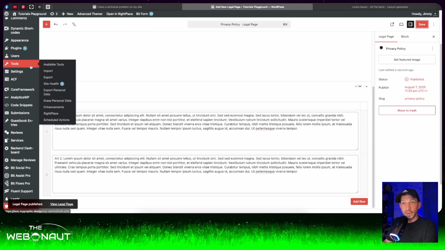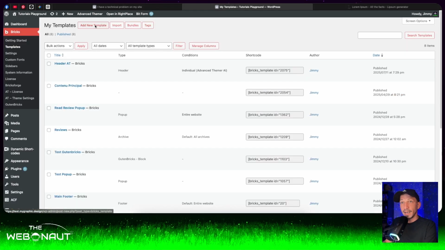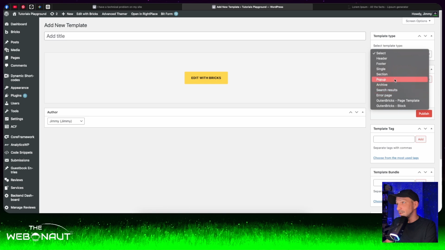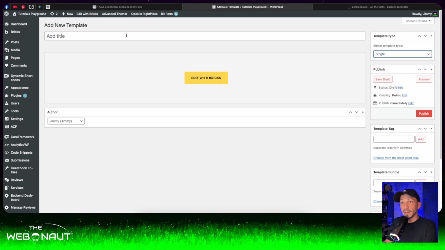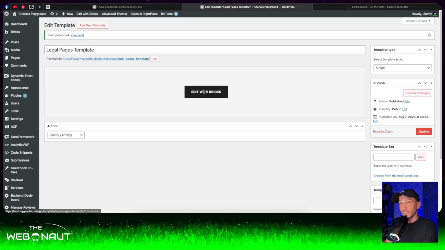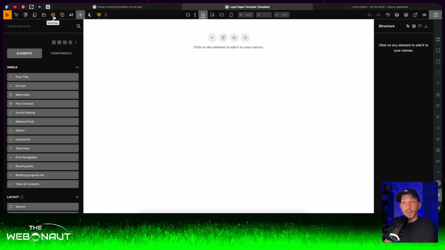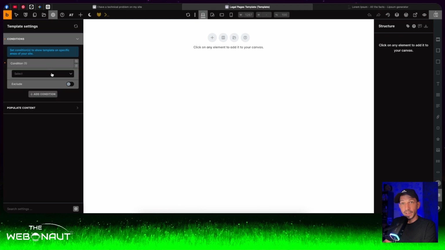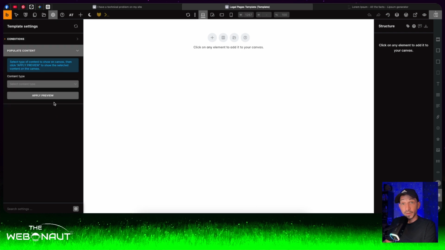Now what's left to do is to create the template for these. So we're going to go into Bricks, go to templates, add new template, and then we're going to select this to be a single post template right here. And we're going to call this legal pages template. We can publish it, and we're going to click edit with Bricks. Once we're there, and before we forget, we're going to go into the template settings and add a condition. We're going to put this for a certain post type. The post type is called legal pages, and we should be good to go.